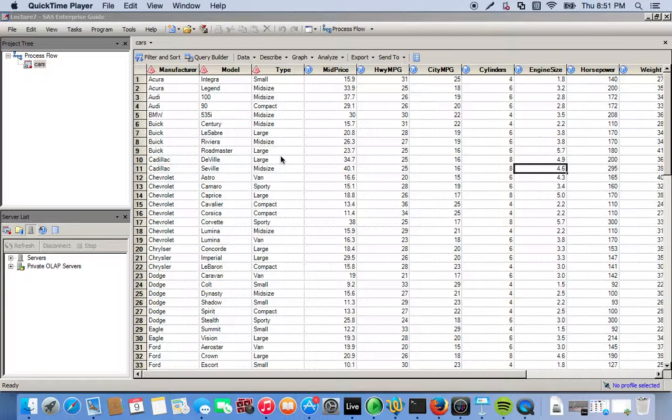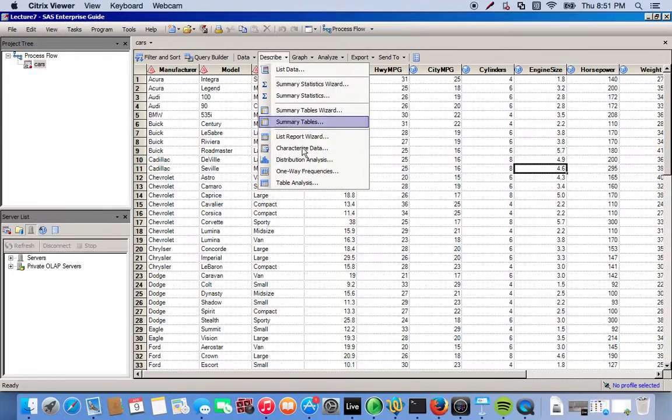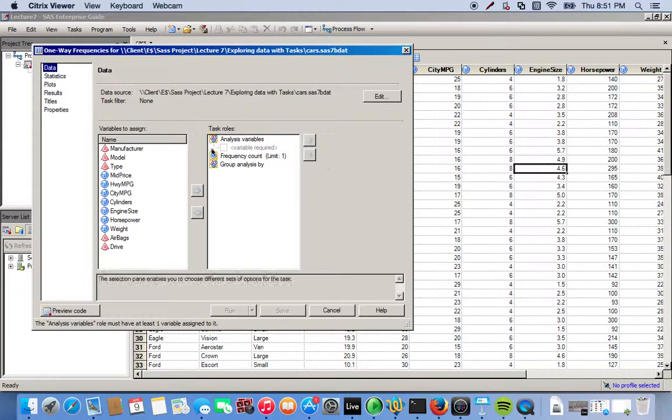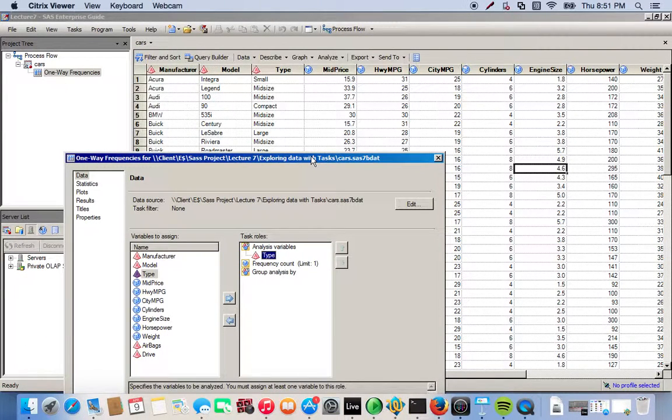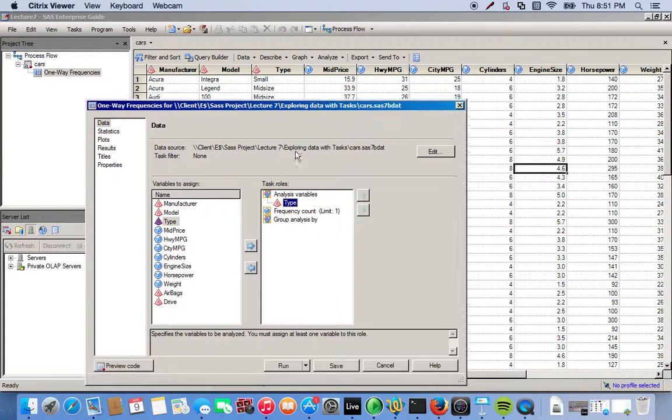So the data that I'm using is the cars data set. It has a bunch of different cars by make and model and all their different attributes. So what we're going to do first, just to see what's going on here, is a one-way frequency. Specifically, we're going to use the type variable, which is basically what kind of car it is, whether it's a small car, mid-sized car, compact. So we move our variable over to the analysis variables, and we'll just go ahead and run it.